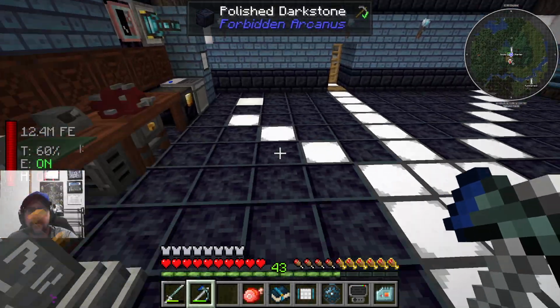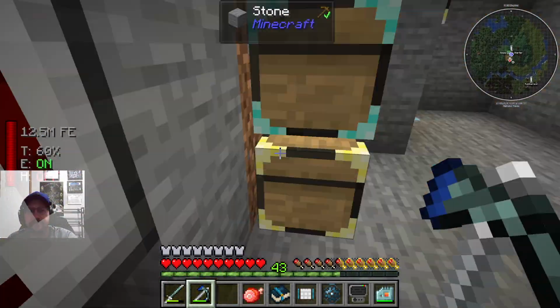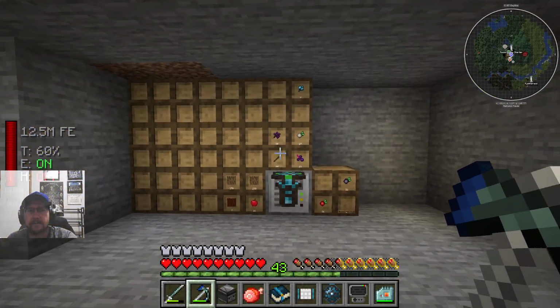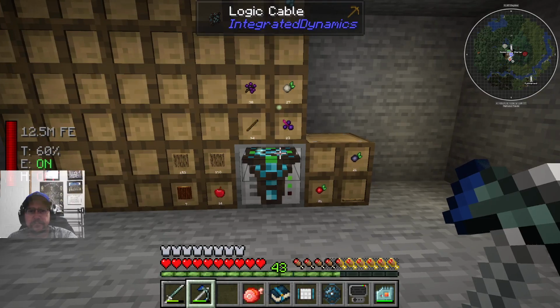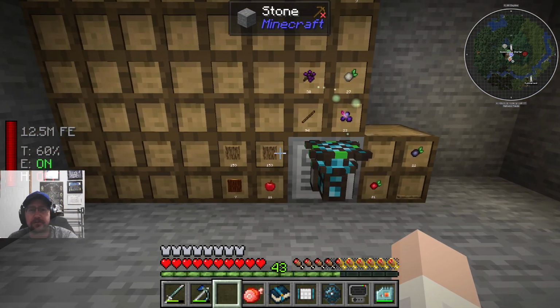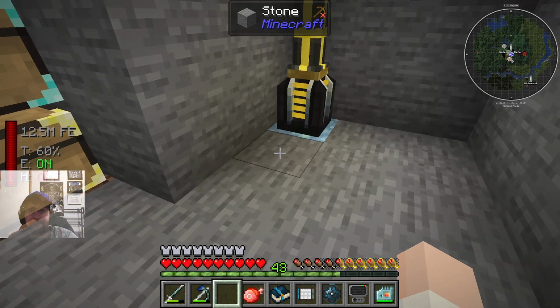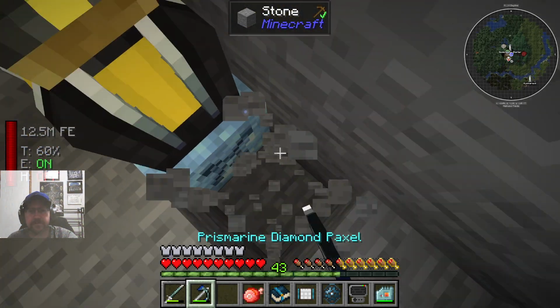Let me go grab my, yeah. So the tree farm. I promised I was going to make a tree farm forever and ever and ever. So let me show you the tree farm. This is my new storage area. Under here, I wanted to show this too real quick.